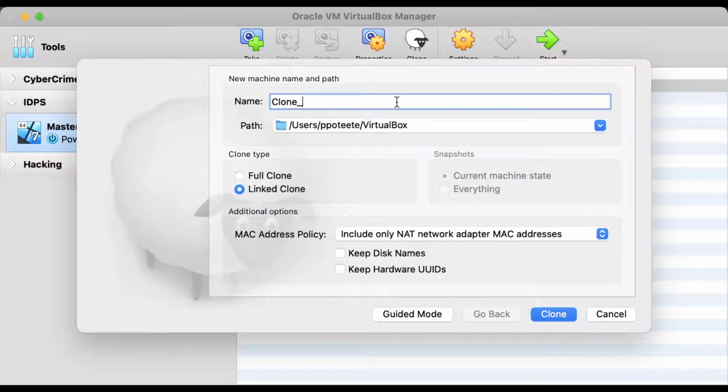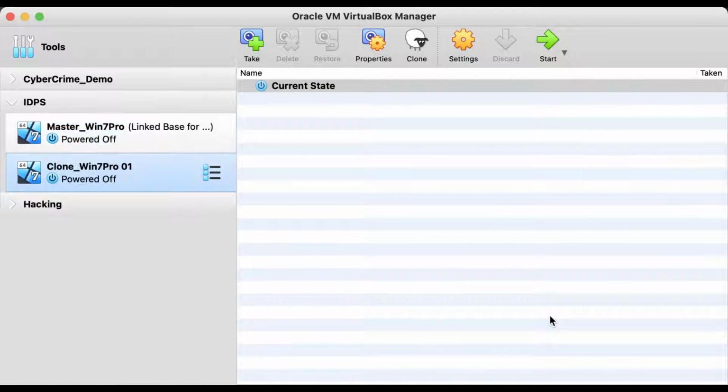Now I'm going to name these machines clone underscore Win 7 Pro. I think it's actually Ultimate. And I'll just do a 01 on there. Choose clone. And then I'll do the same thing.